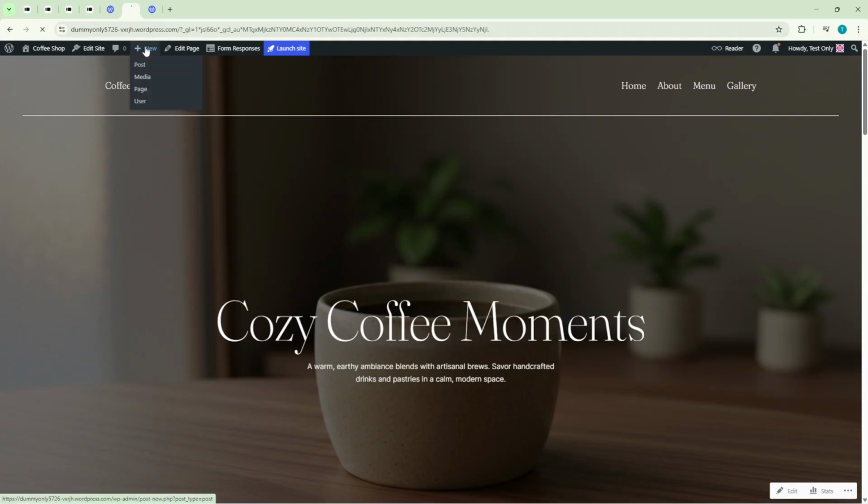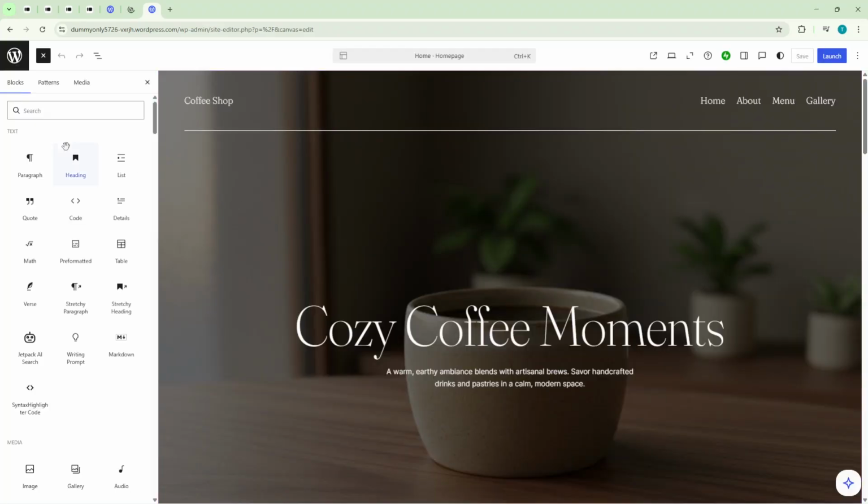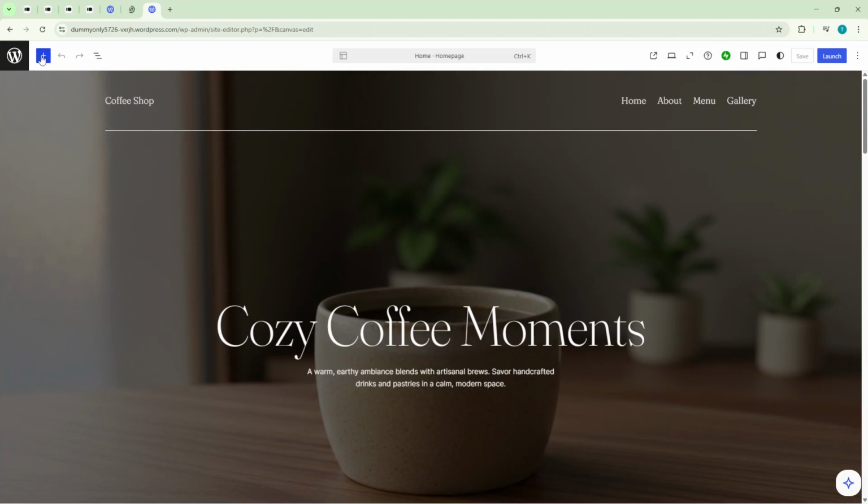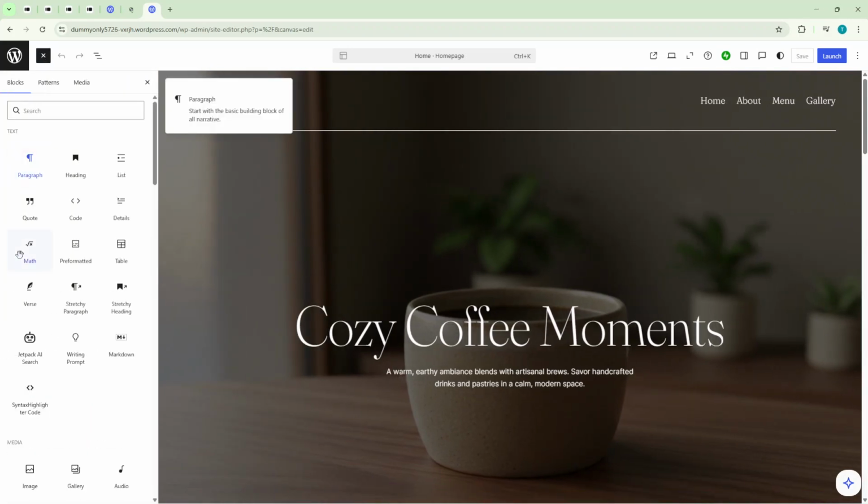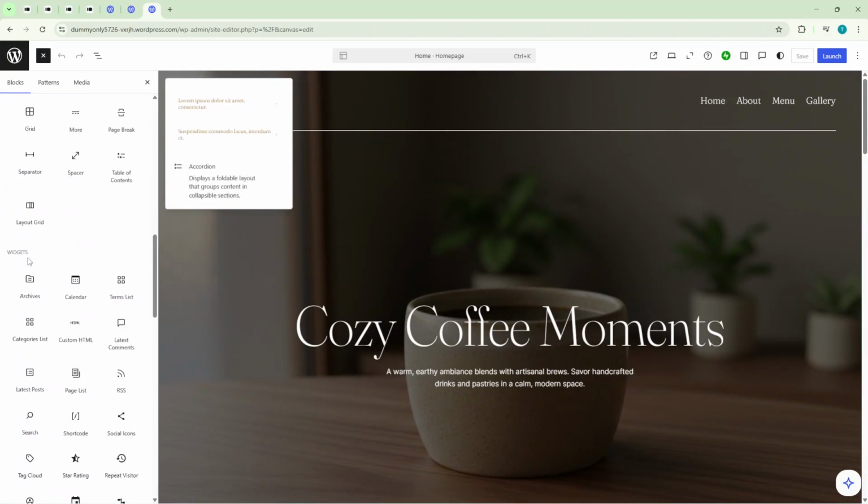In the WordPress editor, click the block inserter, the plus icon in the top left, and search for or choose Custom HTML. This block lets you paste code directly into the page content without any extra plugins. Paste the Typeform embed code into the Custom HTML block.